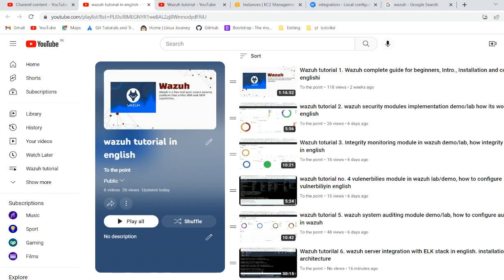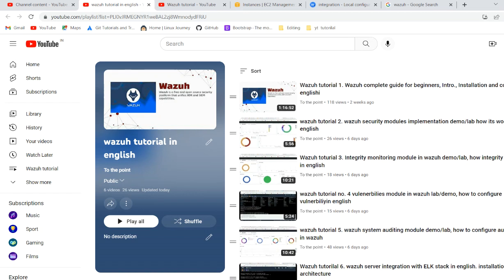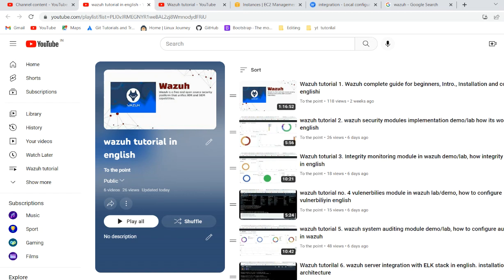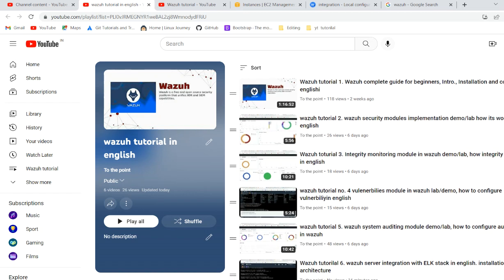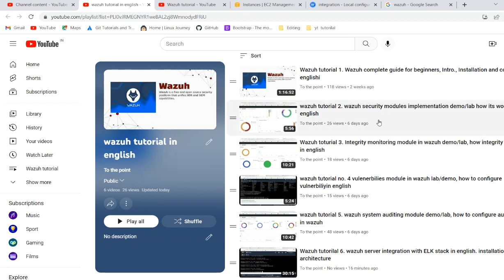If you are following the playlist, we have already seen multiple things. We have done the introduction part, installation part, configuration part. Then we have the different modules, integrity modules. We have already done a demo of that, and we are very much comfortable with that. But we need some kind of alert system when a rule is getting breached or a rule is firing.